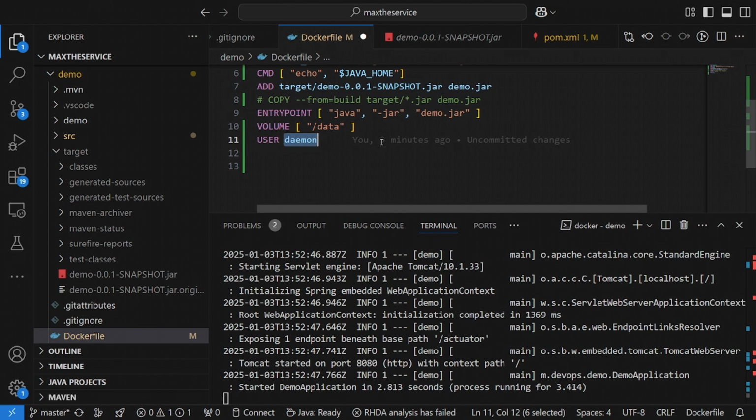But note that when specifying a group, the user will have only the specified group membership. Any other configured group memberships will be ignored.